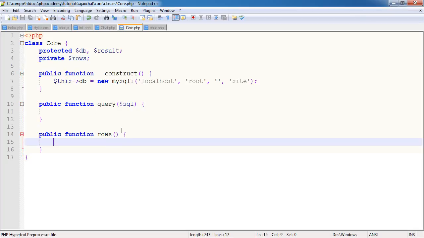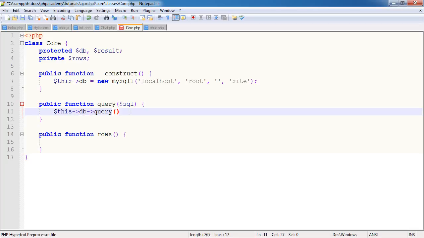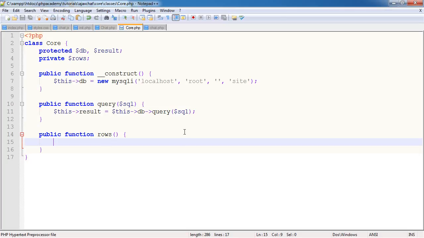Okay, so let's go ahead and create our query method. What I'd do is say this db query, and then pass in the SQL that's been passed. Now I need to store this query somewhere, and I'm going to store it in result. So I'm just going to say this result equals this value here. This is now our result object that's been returned, and we can start to do stuff like fetch an associative array of the results and bits and bobs like that.